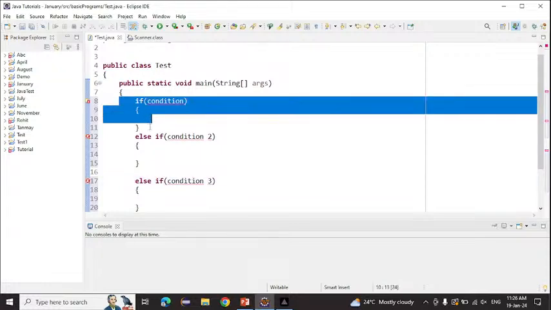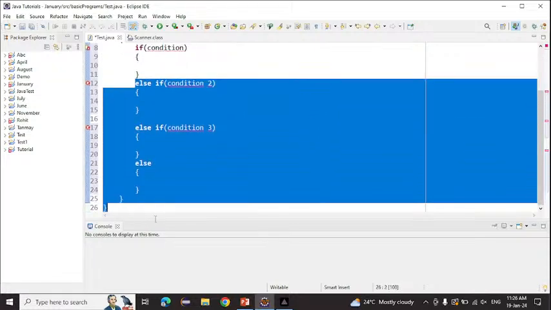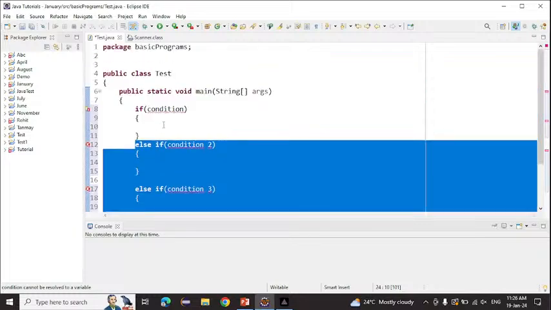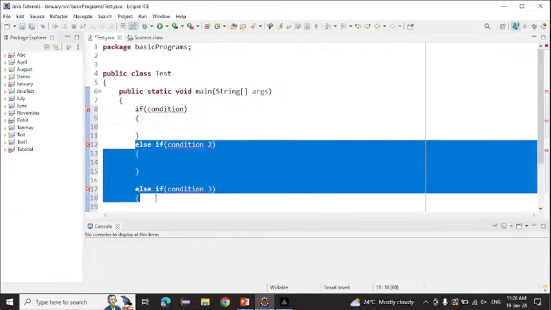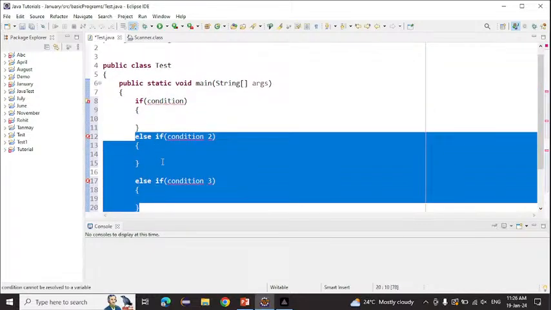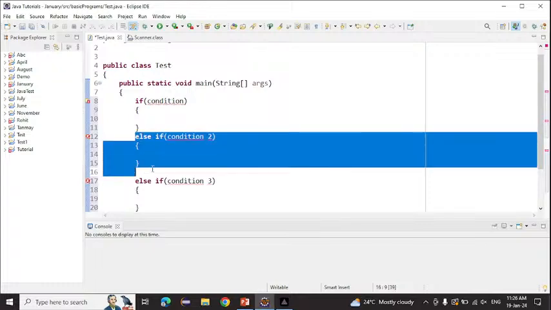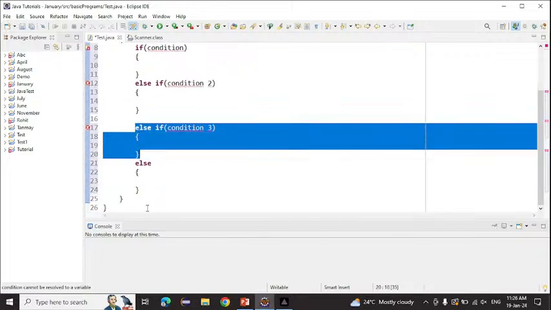If this is true, then it will skip all the other things, right? Yesterday we saw that if this condition is true, it will not come to this part. It will skip it. It will ignore this else if also. It will ignore this else if also. It will ignore this else also.